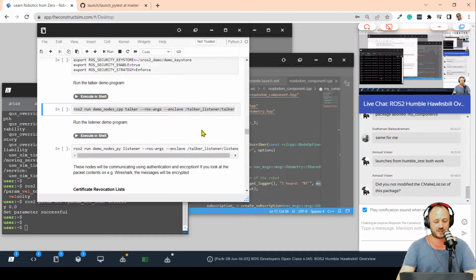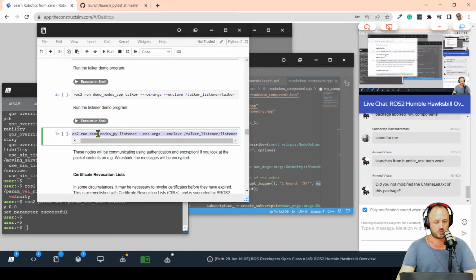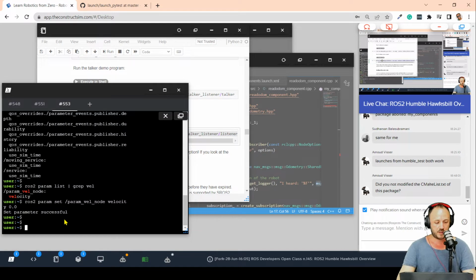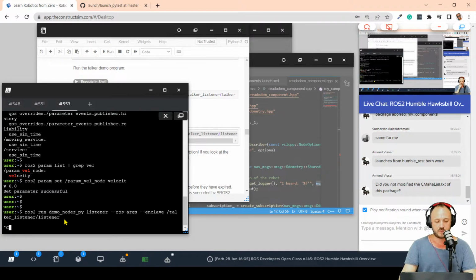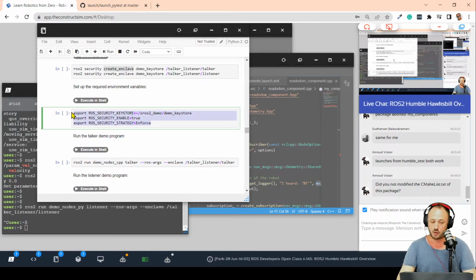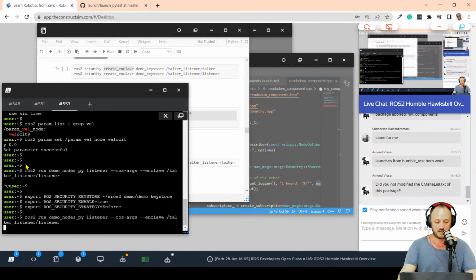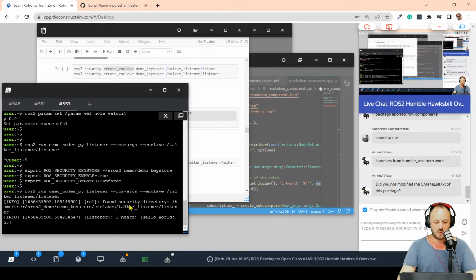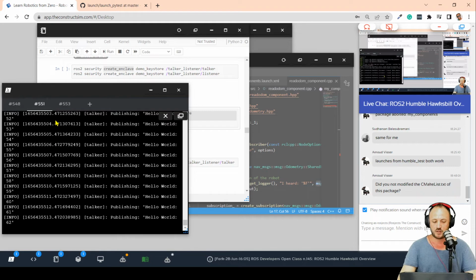So now I can do the same for the listener. However, this is not working. In order to be able to run this, I still have to set the environment variables. If not, this is not going to work. So let me set my environment variables, and now I'm going to run my listener node. There you go, now security directory found, and now the connection is made between the publisher and the subscriber.